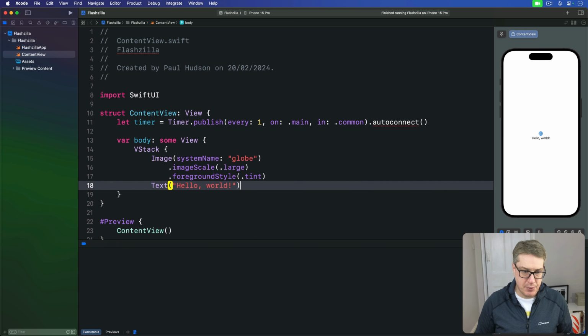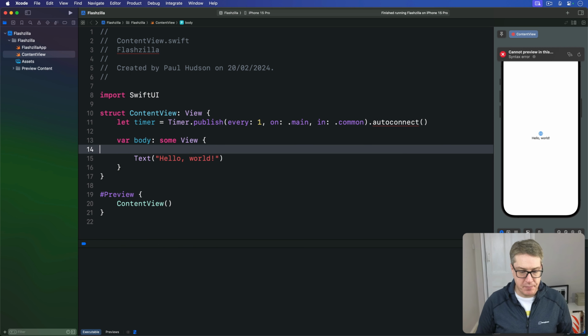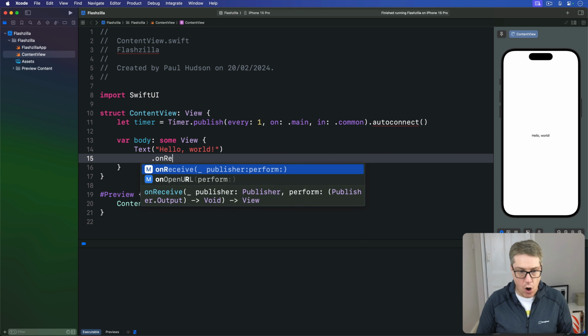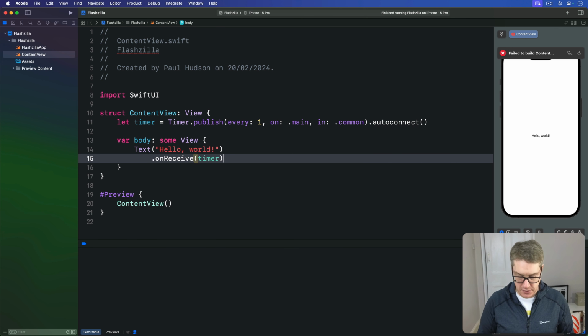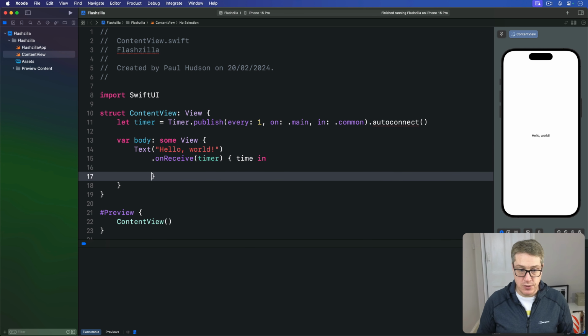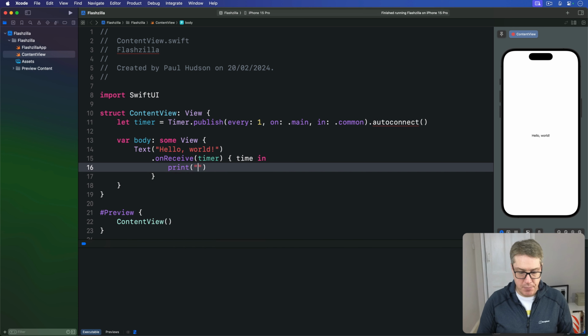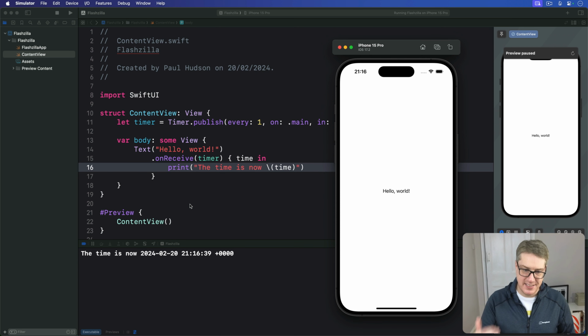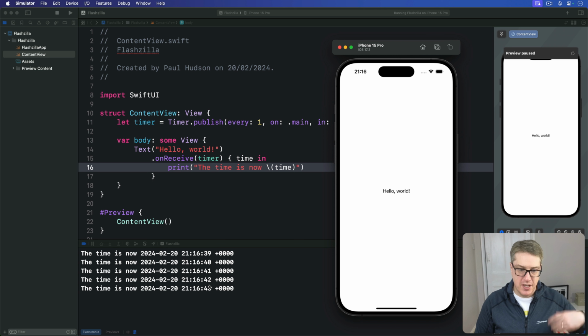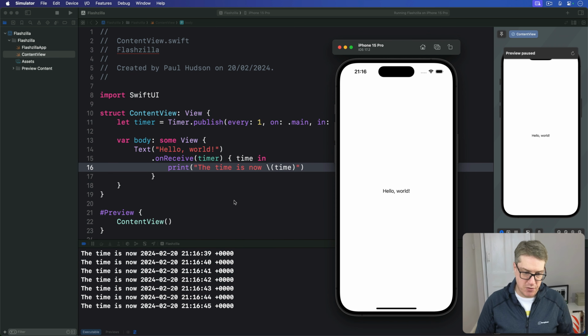Let's say we have a simple hello world to begin with. I'll add onReceive of that timer change announcement. We'll be given the new time. I'll simply do print the time is now that time value, like so. And when I press Command R, that's going to print the time every second until it's stopped. You can see here down here, 42, 43, 44, and so forth.